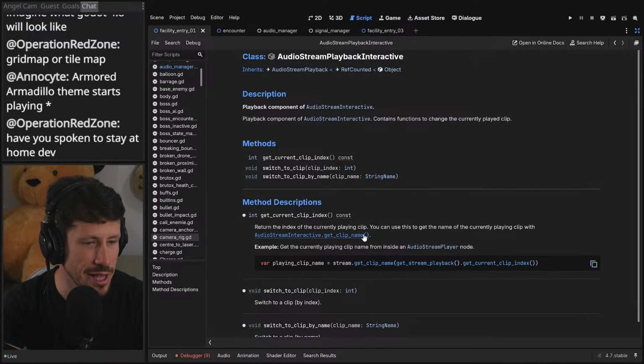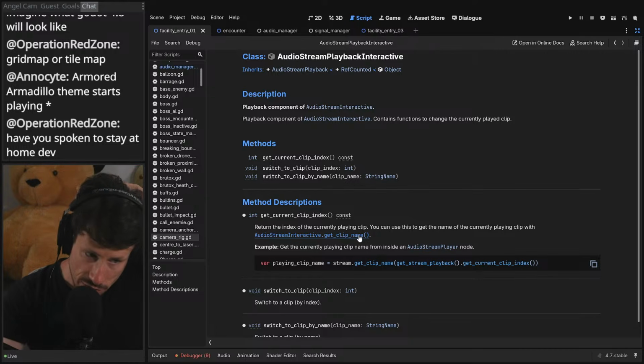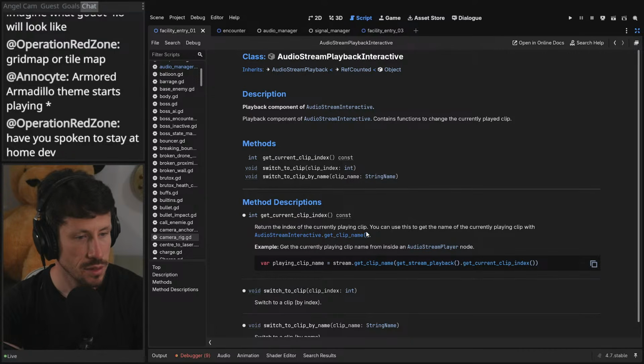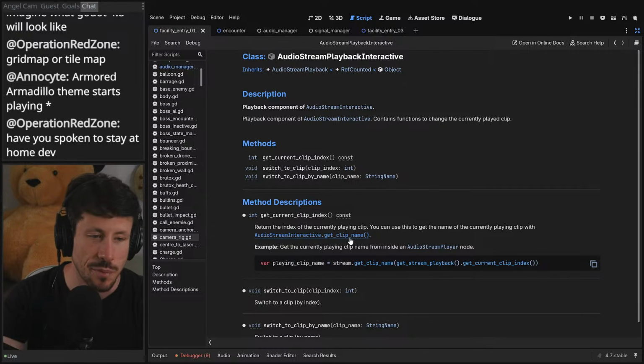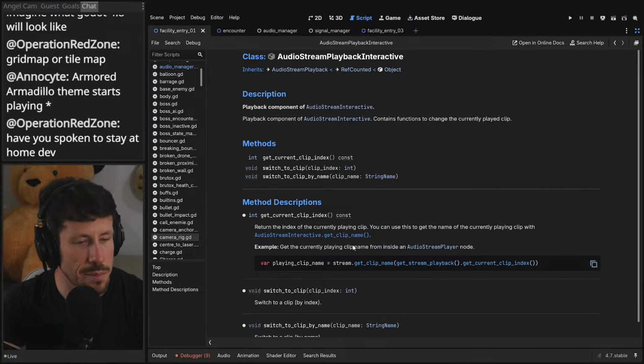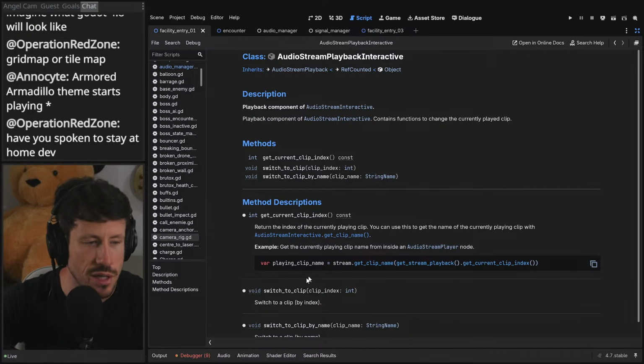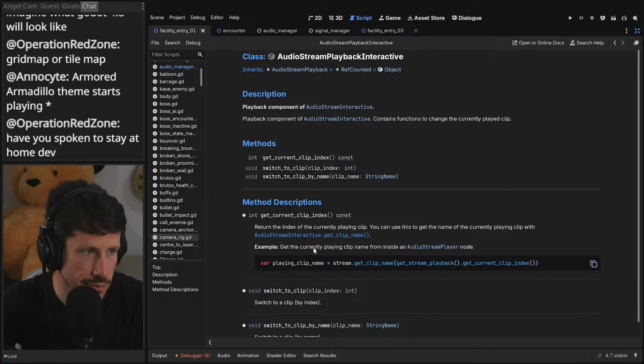Get clip name, audio stream interactive, returns the index. You can use this to get the name. Okay, so I need to get the current clip index from the audio stream playback to get the name of the current clip to compare it to the one that I want to change to. Great.